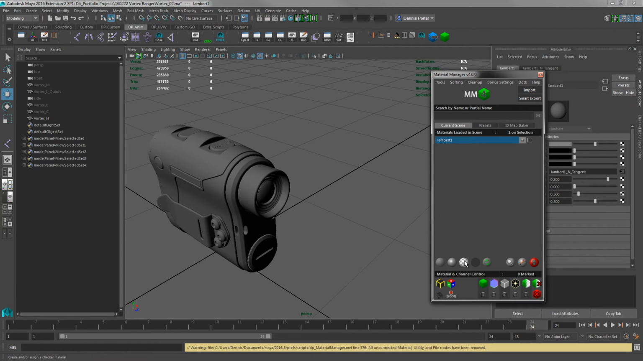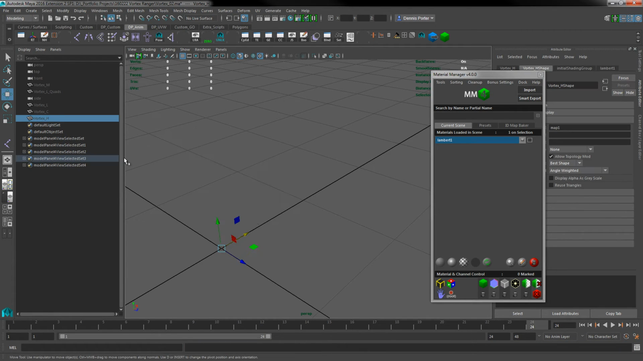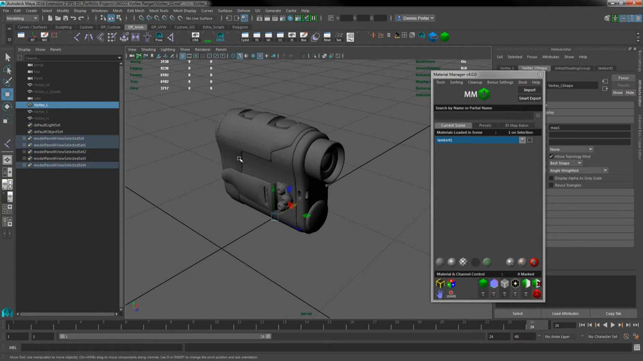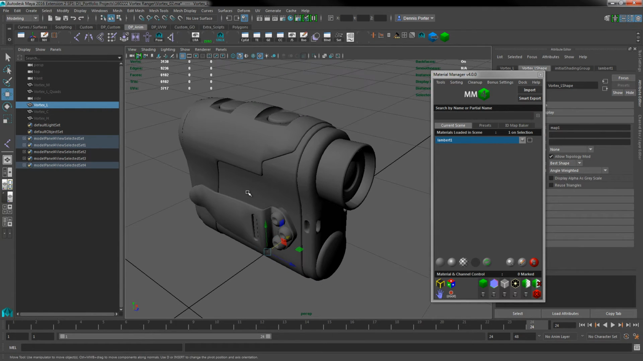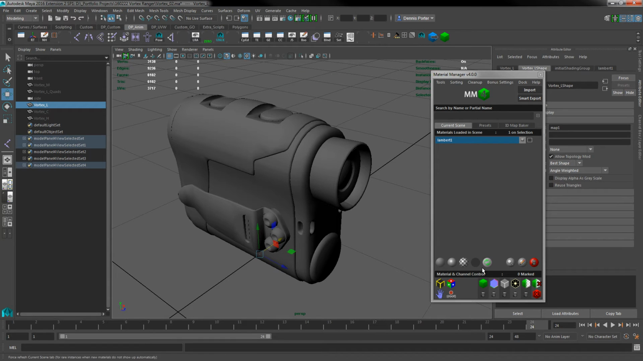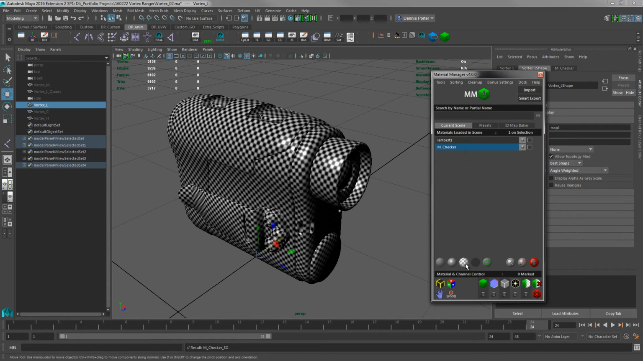Next, I'm going to use the quick materials here to check my texel density and assign a new material. So we're going to hide this high poly and bring out the low poly. So now I'm going to assign this quick checker material. We can see here that it's already been named correctly, so we know what it is.